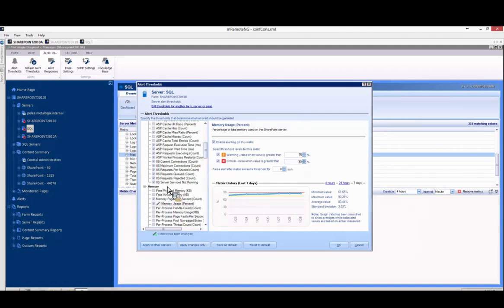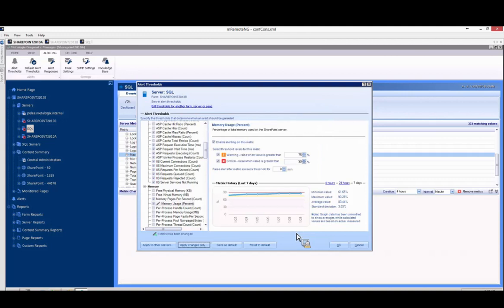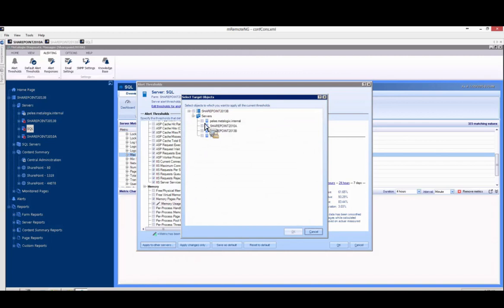So now that I've edited my threshold and removed that max server memory value, I want to apply that to this template. So I'm going to apply changes only, and this is specifically for the SQL Server. Hit OK. So now those changes have been made to this SQL Server template. So if I wanted to, I could apply it to other servers.